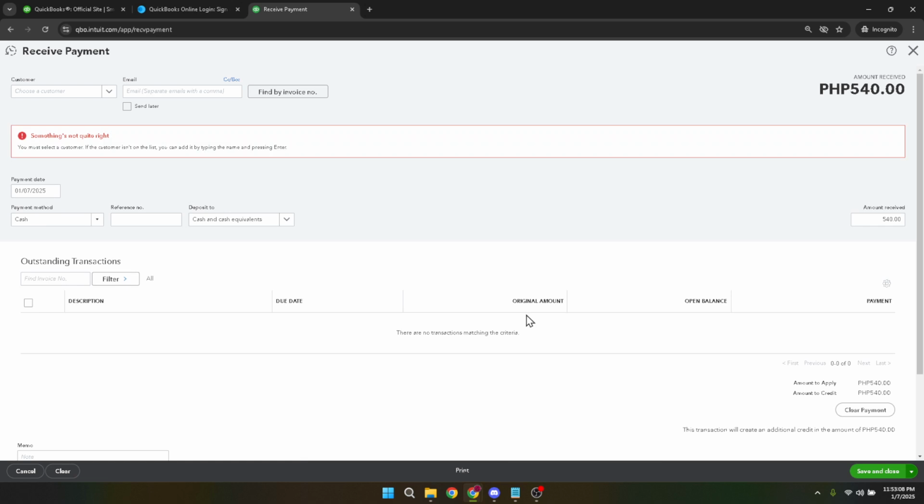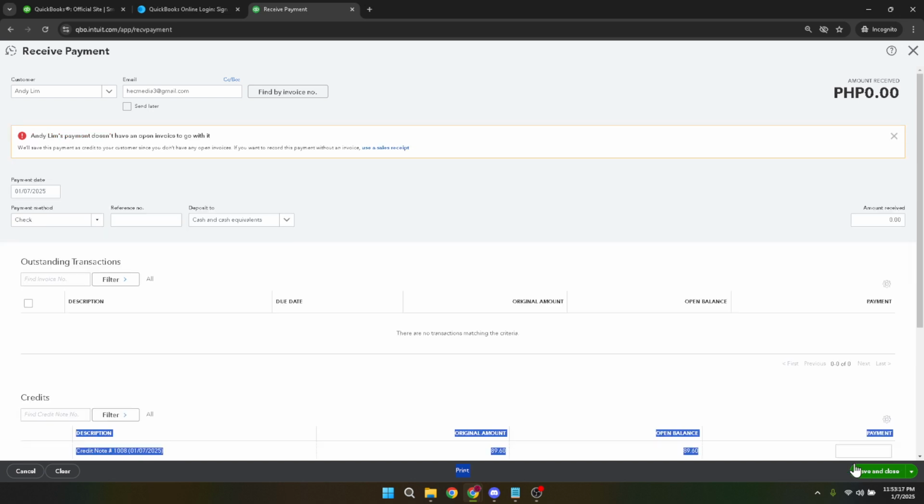Being able to swiftly receive and track payments in QuickBooks Online not only aids in maintaining accurate financial records, but also enhances your overall business efficiency. Keeping your accounts organized ensures that your business runs smoothly and allows you to focus on what you do best, growing your enterprise.